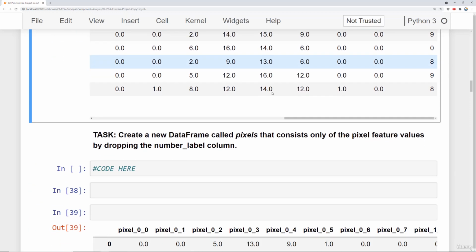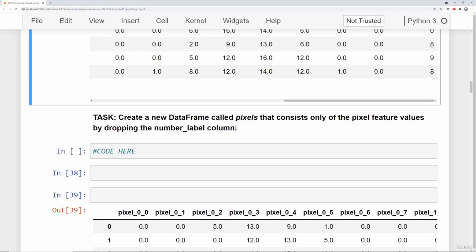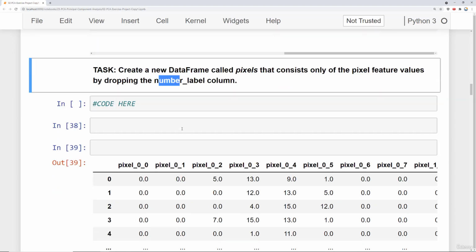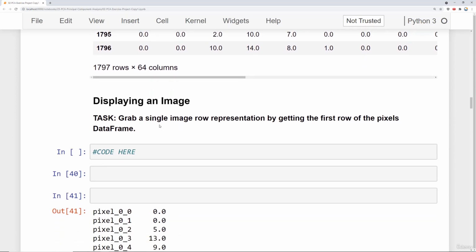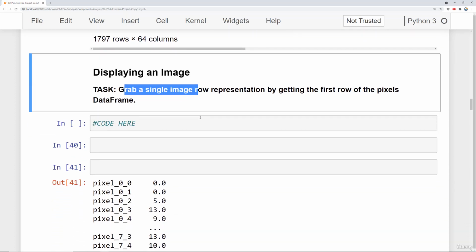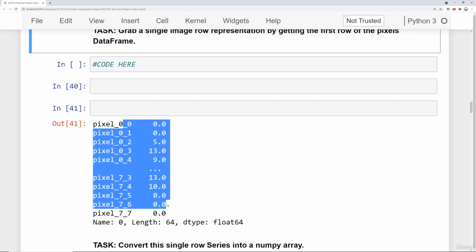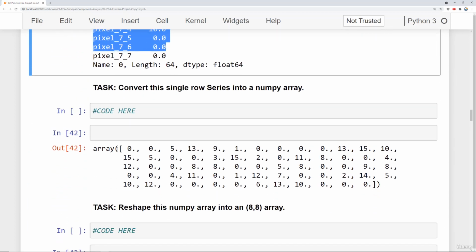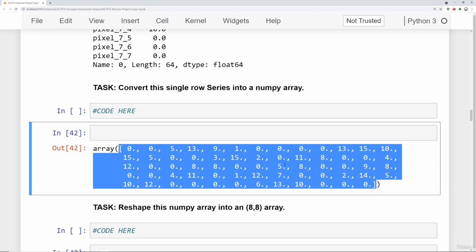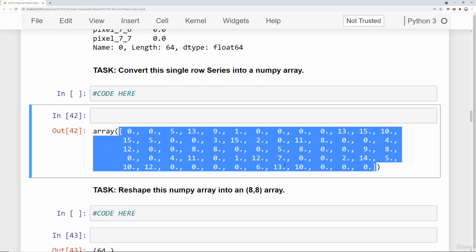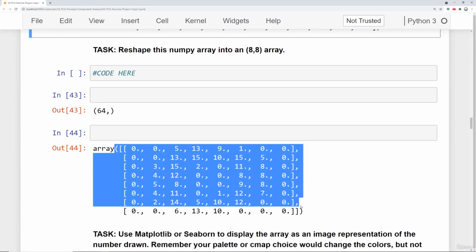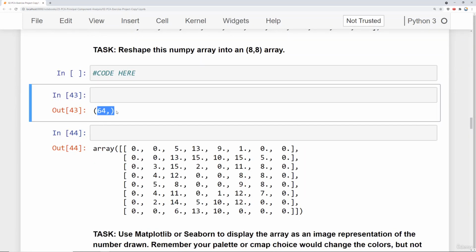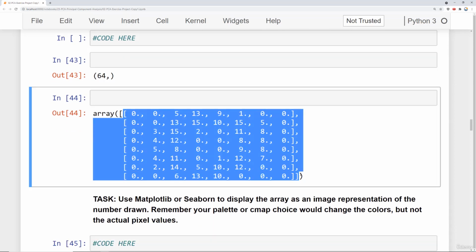If you scroll down, we're going to have you create a new data frame called pixels that essentially just drops that number label column. So we have just the features. Then you'll go from a Pandas data frame to grabbing a single image row. Here we have that series, that single row. You can convert that to a NumPy array, and there are lots of different ways you can do that. You can check out a Stack Overflow post if you want. Then you'll reshape it to be an 8 by 8 array. So you'll go from a straight 64 digit row to an 8 by 8 two-dimensional array.